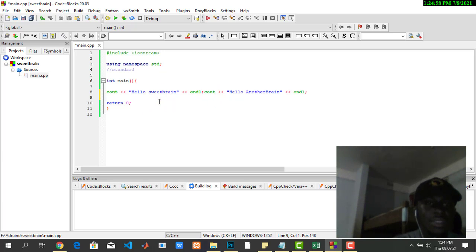Now, I said C++ works in lines. After doing cout hello sweet brain, I ended that line, and I typed again, continuing with cout hello another brain. Let's see what will happen. In the normal sense, because of the end line, when I run this program, it's supposed to bring it below.